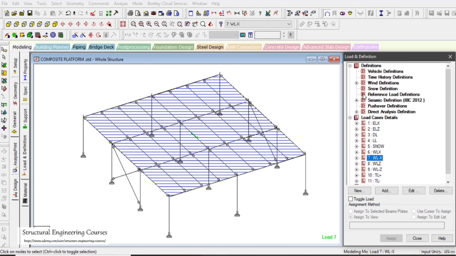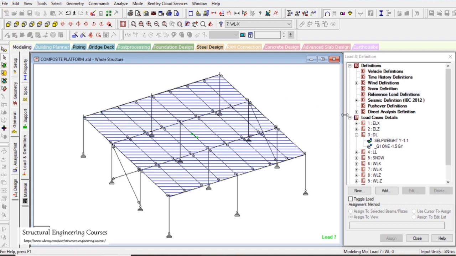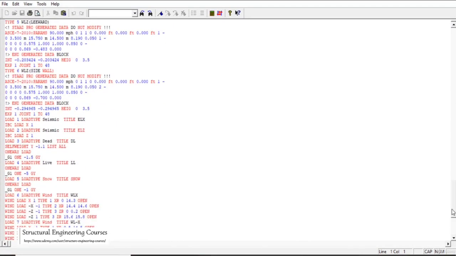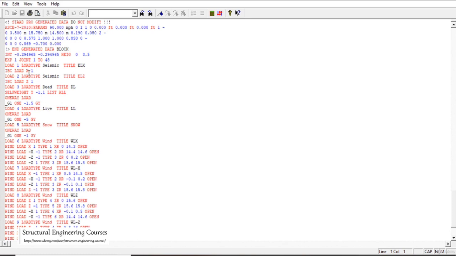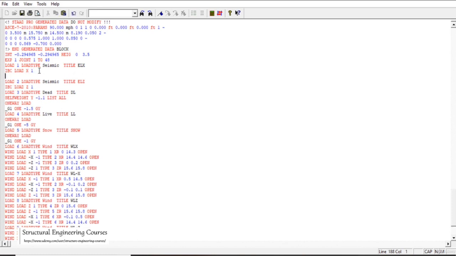So as a checklist, we had already applied wind definitions, seismic definition, direct analysis definitions. We have applied all different types of loads here also. After that we shall apply the reference load definitions also. But before that we should do one important step here, that is after IBC load x1 you should enter perform analysis and change.